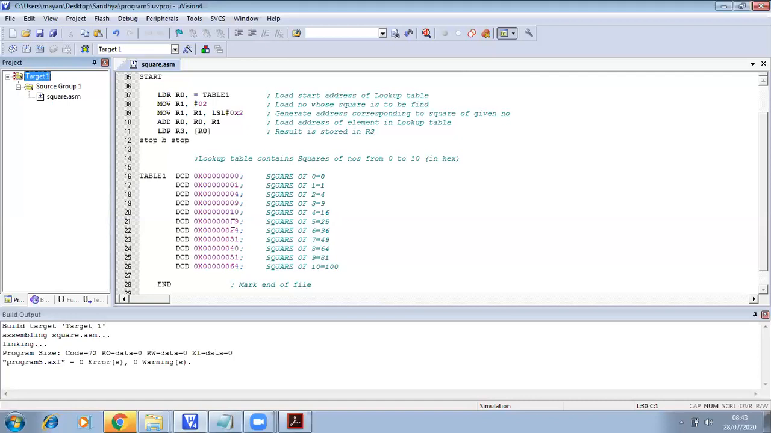Okay, 16's hexadecimal value is what? 10. Okay, so we are saving it as 10. As I told, every data in your register will be stored in the form of hexadecimal values, right? Okay, 16 in hexadecimal is what? 10. Okay, so 25 is hexadecimal 19.